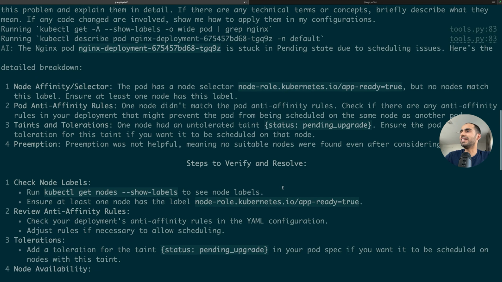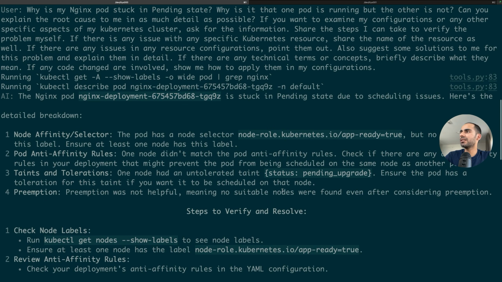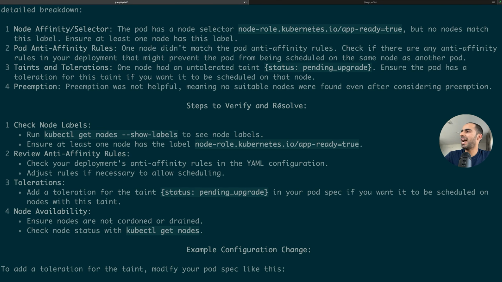Holmes was able to dig deep into my cluster using an LLM to figure out exactly what my problems are. It understood my context very well, which is something that LLMs by themselves cannot do very easily. I mean, it was smart enough to figure out that there is a problem in my cluster and with my pods related to anti-affinity, node selectors and taints. It told me how to verify this issue, and all of this happened within a matter of seconds.